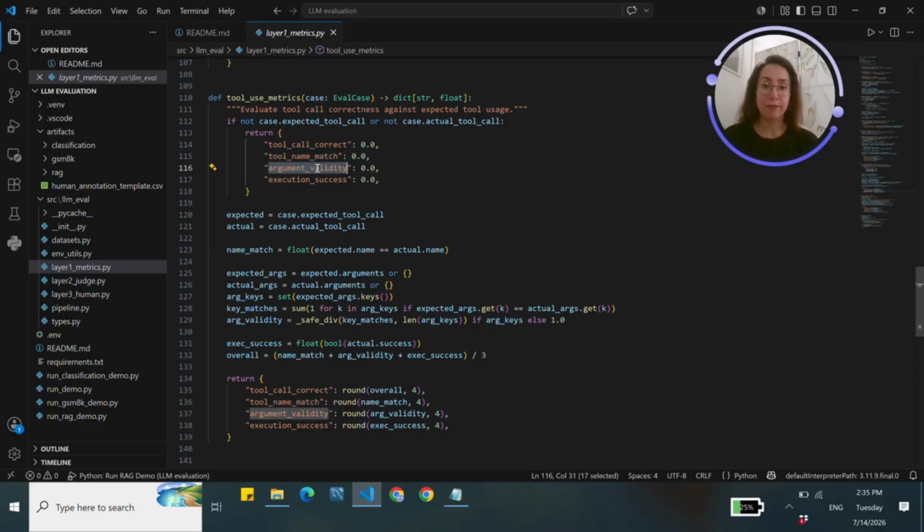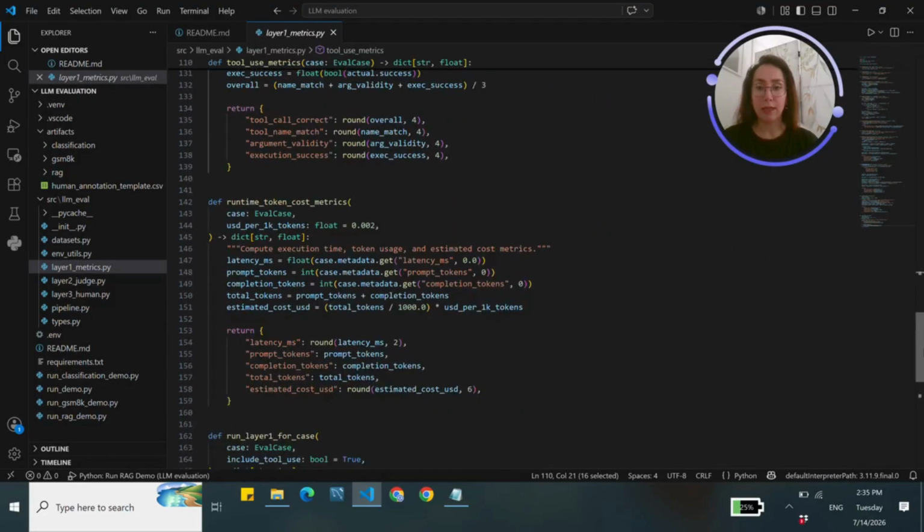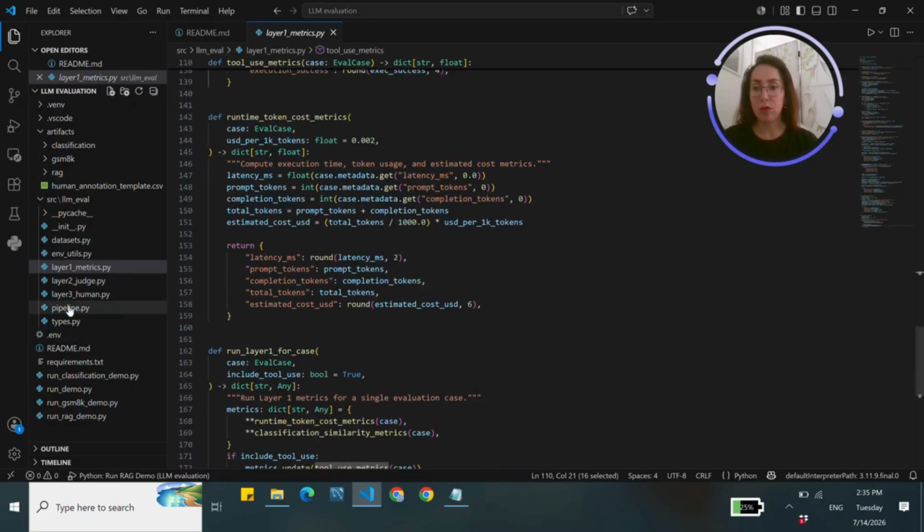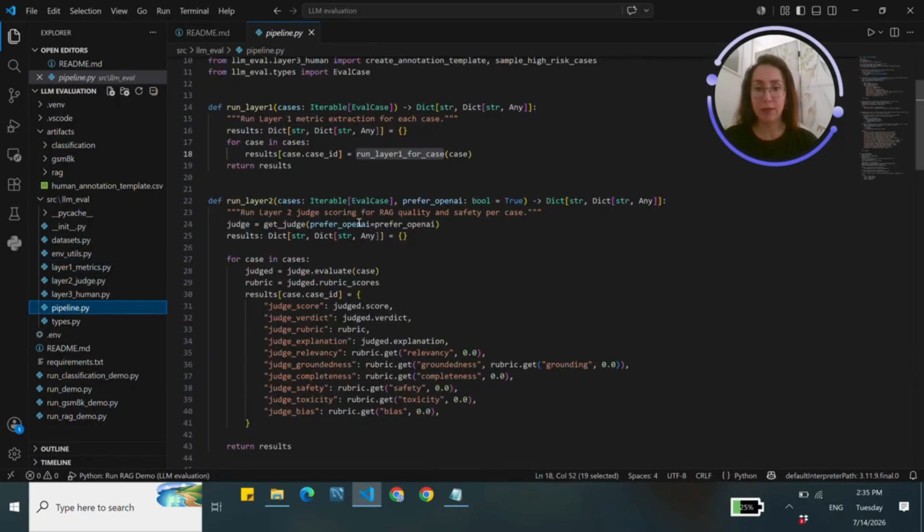Another drill down level is about the arguments, where you check whether the argument passed to the function is valid or not, and at the end whether the execution of that specific tool call or function was successful or not. So this tool call, alongside the tokens and the cost, will be passed to our pipeline, and the first layer of the evaluation will be done.